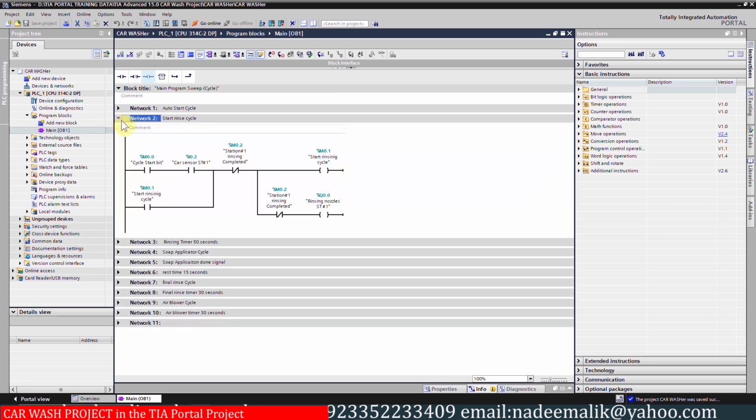In network number 2, we have the logic to start the rinse cycle. When the start cycle bit is on and the car comes in front of sensor number 1, I0.2, it will turn on the bit M0.1, which is start cycle rinsing, and in parallel it will turn on the output Q0.0, rinsing nozzle station number 1, and this nozzle will turn on and start to rinse the car body.